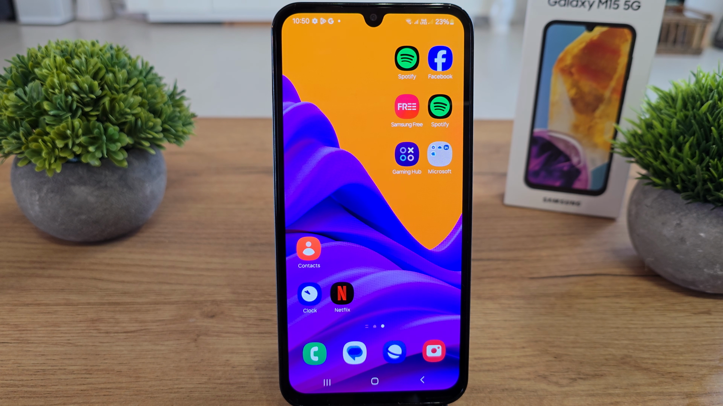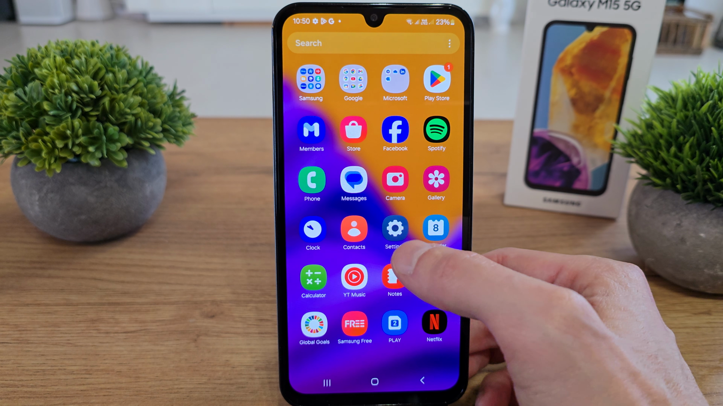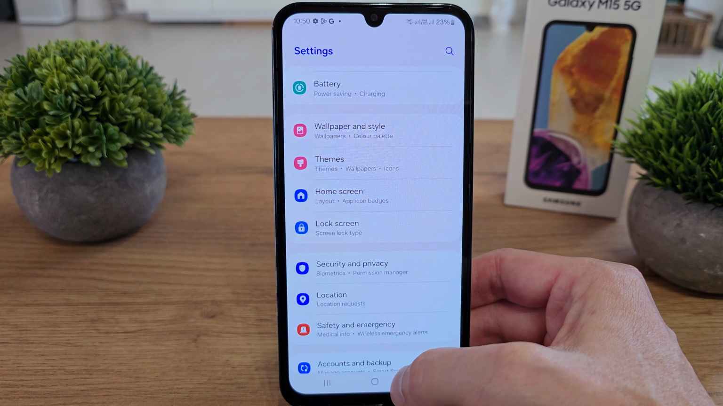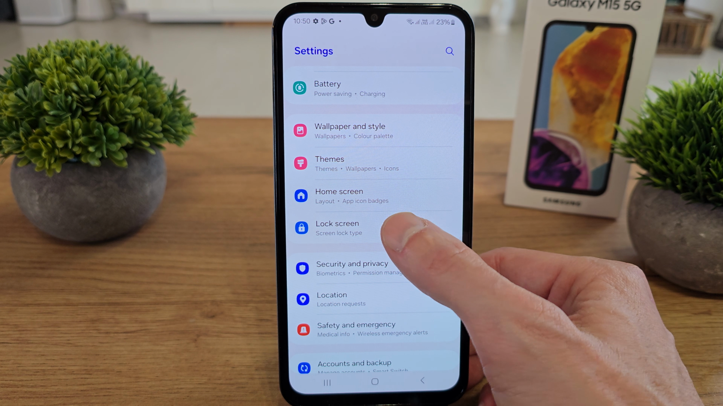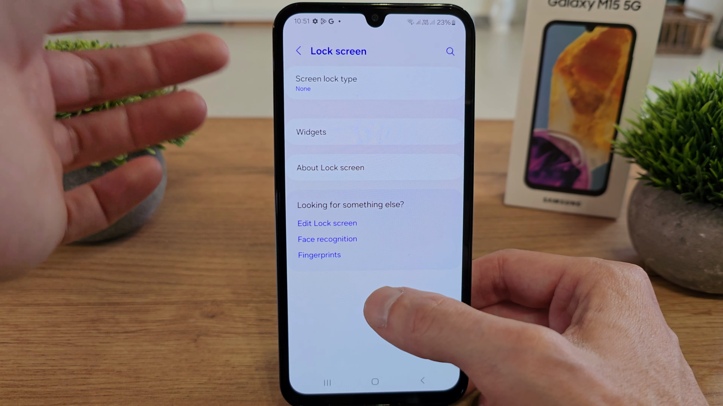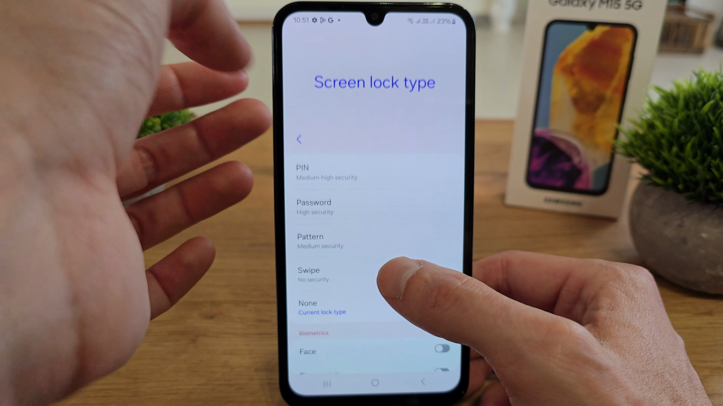Today I'm going to show you how to select your screen lock type in the Samsung Galaxy M15. I will shortly describe every type of lock. So go to the settings, then lock screen, and there is a screen lock type. And from here you can choose the pin.